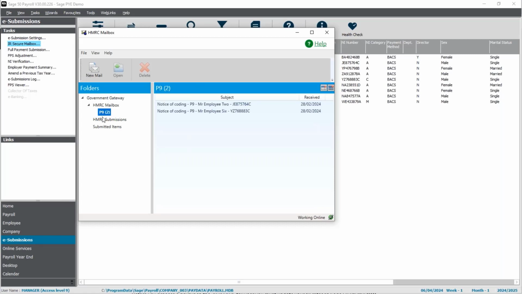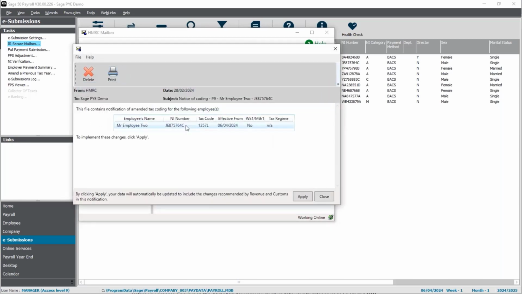So in this example, I have two P9 notices. So this is a notice of coding for the new tax year. You can view the individual notices by either double-clicking or selecting and clicking open. And that will show you the employee details, tax code to use, and the effective from date.